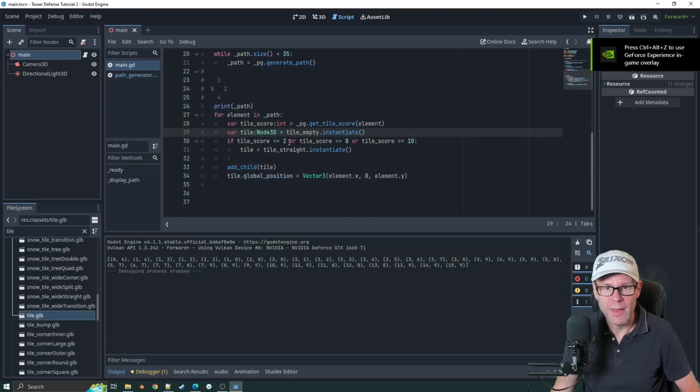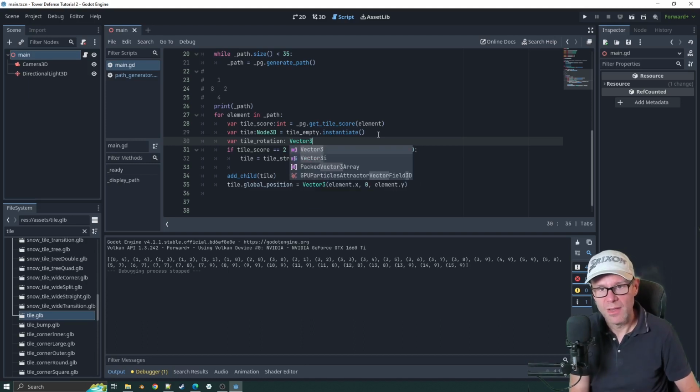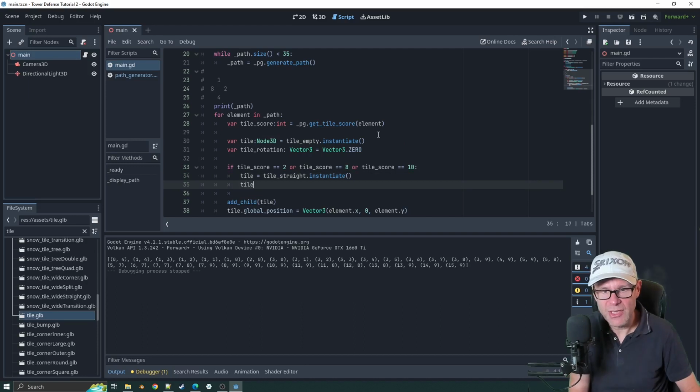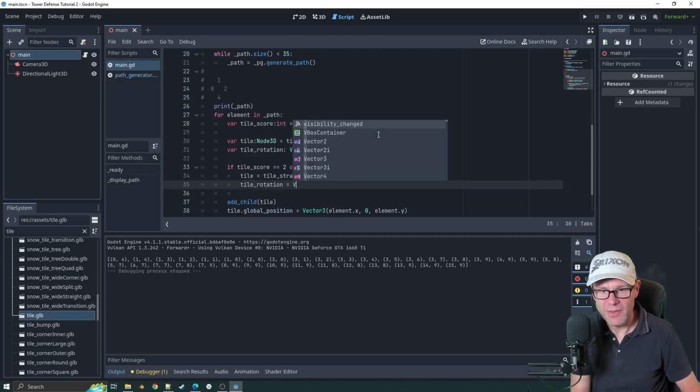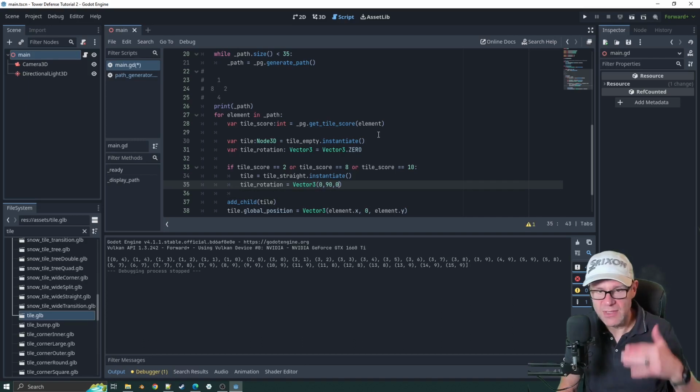So what we'll do as well is we'll add a thing called tile rotation here. Var tile rotation. And this is going to be of type Vector3 equals, and then we'll just say Vector3.ZERO for now. And then here we'll just say tile rotation equals Vector3 bracket 0, 90. We'll use degrees here, 0, right? So we need to rotate it 90 degrees.